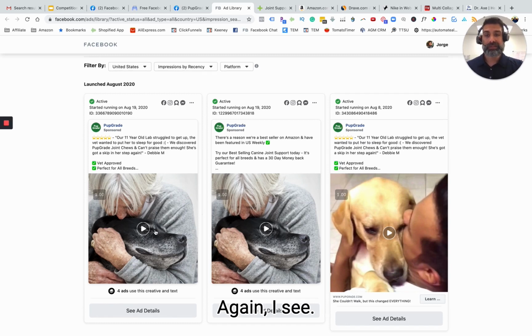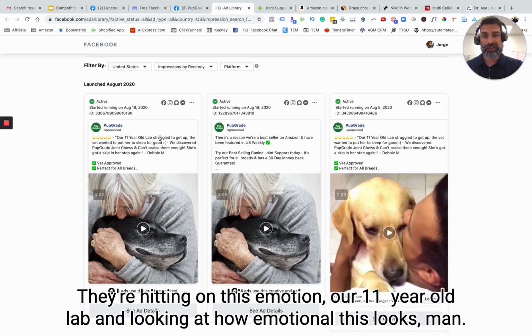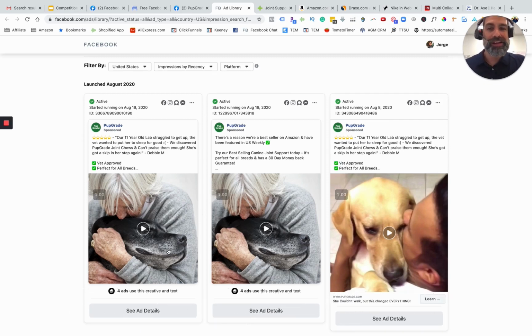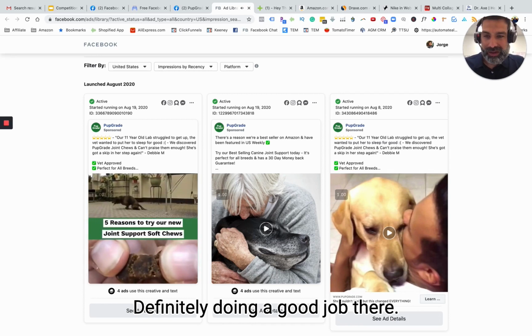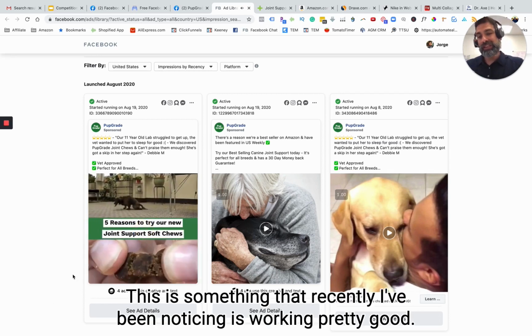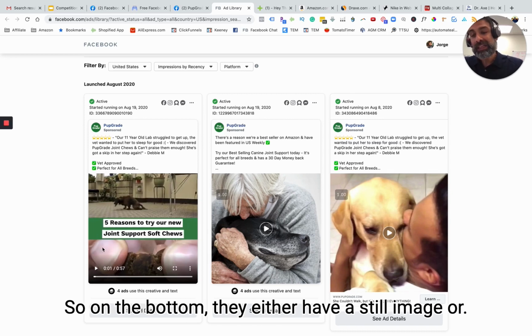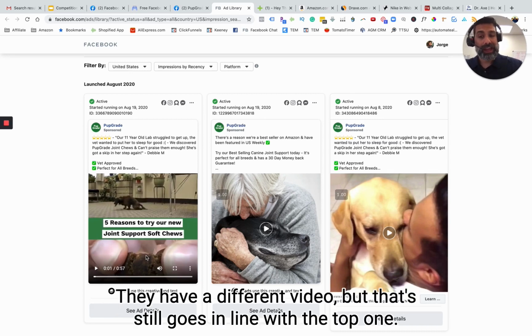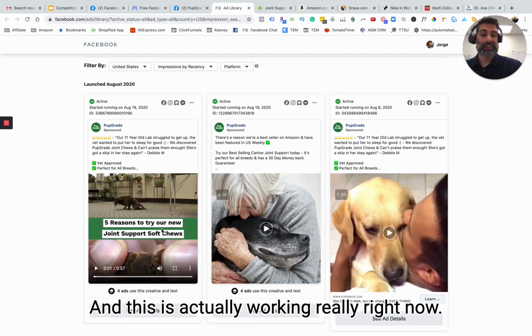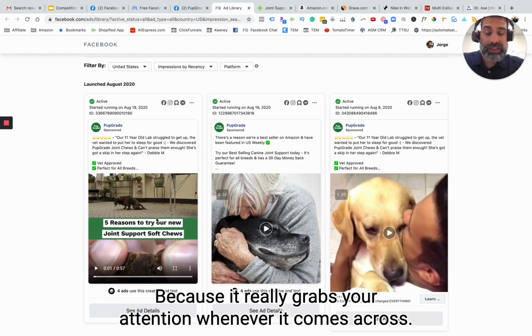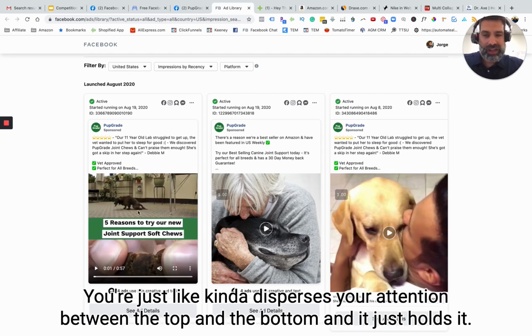Okay, again, I see they're hitting on this emotion, the 11-year-old lab. And look at how emotional this looks, man. Definitely doing a good job there. Oh, check it out. This is something I've recently been noticing is working pretty well: split screen ads. On the bottom, they either have a still image or a different video, but it still goes in line with the top one. This is working really well right now because it really grabs your attention. It disperses your attention between the top and the bottom and just holds it.